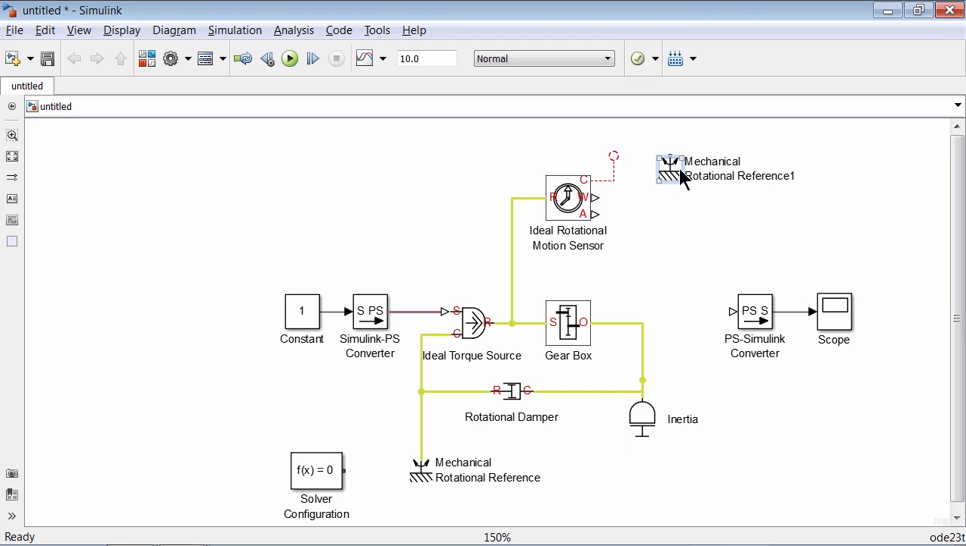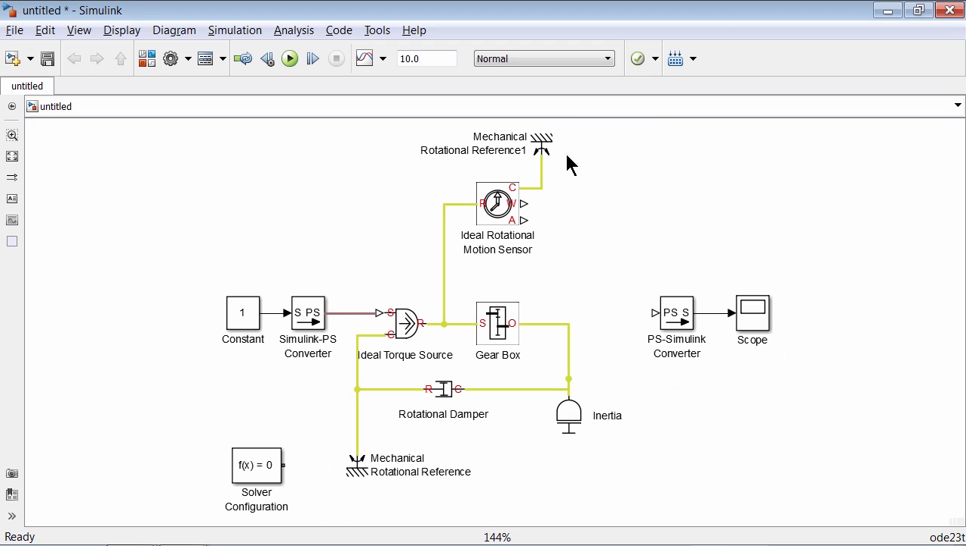We can then rotate this block using our shortcut Control R, so I'm going to rotate it twice and go ahead and make the connection here. We will use the W port to measure the angular velocity here. The A port is used to measure the angular position. We are not going to be using that, so let's terminate it appropriately.